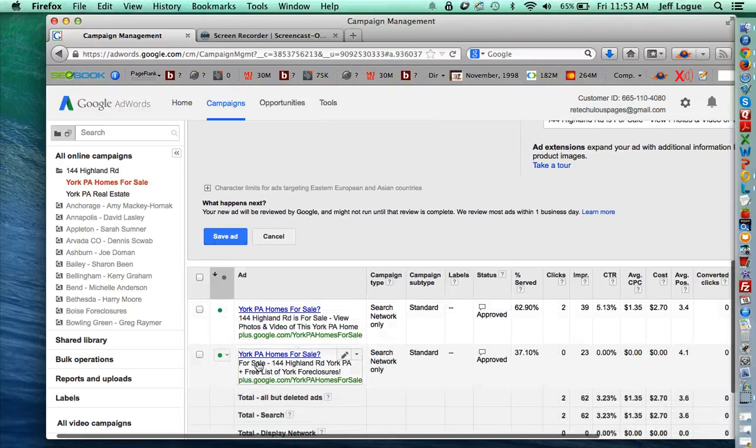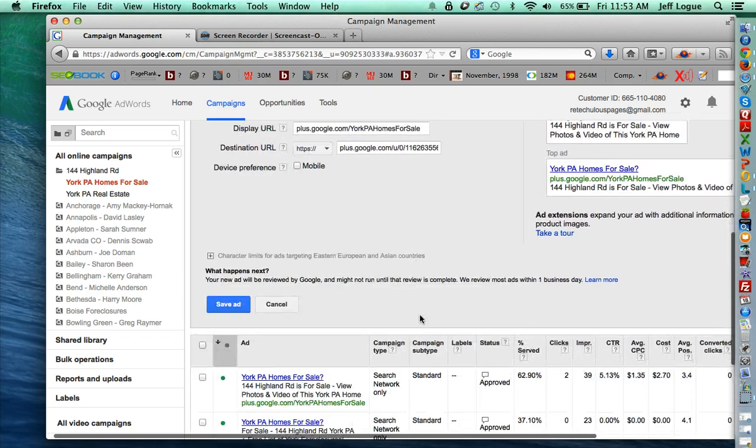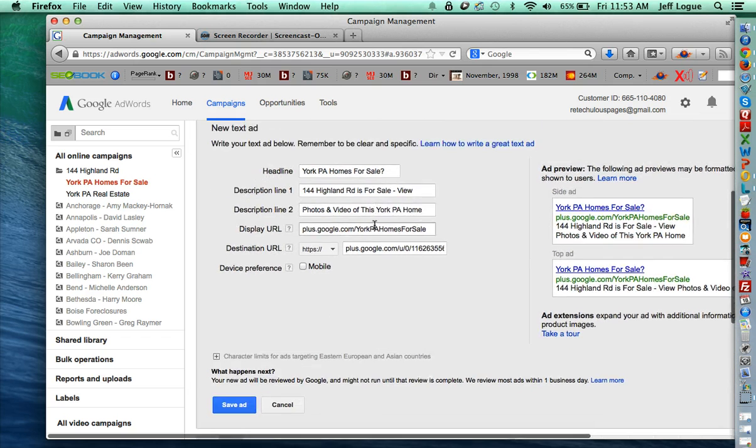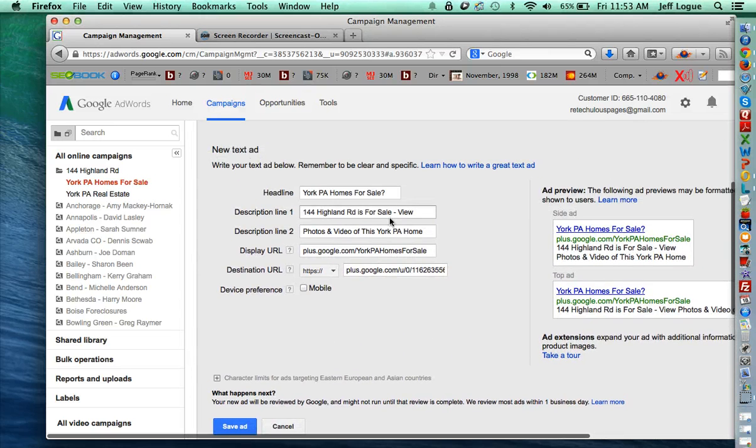Let's say I pause this one, assuming that it had over 30 impressions and no clicks. So I'm looking at the copy for this, and I want to tweak it a little bit this time, and then split test a similar ad to this. So maybe I would do an exclamation point here, and I could do view pics, maps, and videos of this York home.